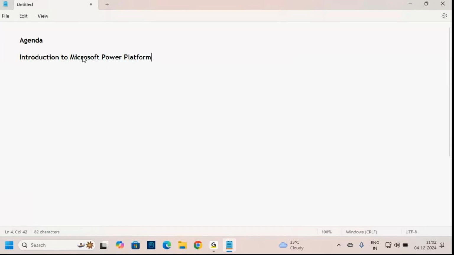In the next coming 60 minutes, we'll try to understand what this Power Platform is, what type of software it is, what we can do with the help of Power Platform software, who will use the Power Platform software, and who will hire the Power Platform developers. So in the next 60 minutes, we'll understand the Power Platform in detail.